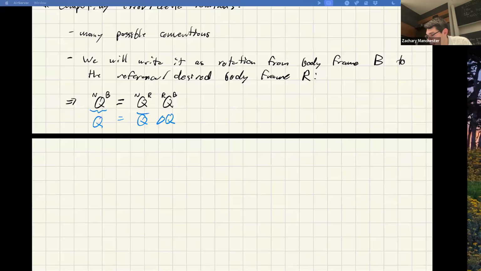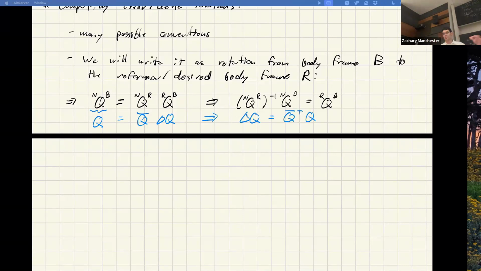So if I just plug and chug here and move this around, I'm going to get Q from R to N inverse Q from B to N equals Q from B to R, or equivalently down here, delta Q equals Q bar transpose times Q. So that's what this is all saying: if you have some state estimator, Kalman filter, whatever, that's spitting out your actual attitude Q, and you have your reference desired attitude Q bar, and you want to compute the error rotation, this delta Q, that's how you do it. You left multiply your actual attitude by the transpose of your reference. So that's the Quaternion equivalent of subtracting the reference.